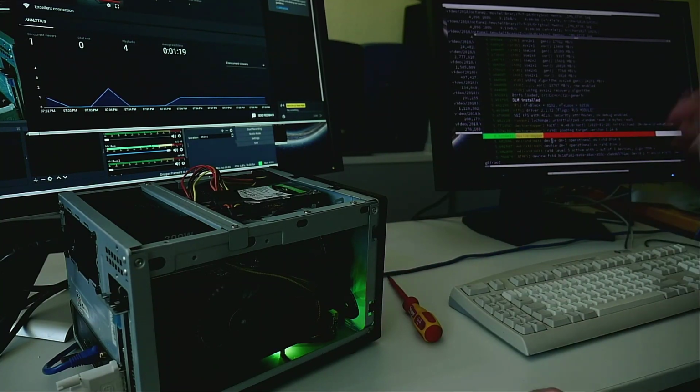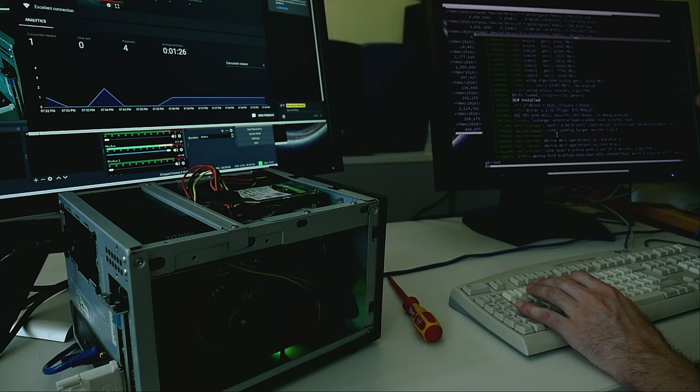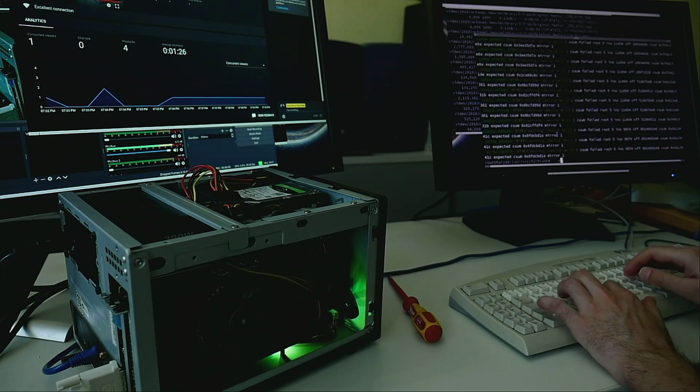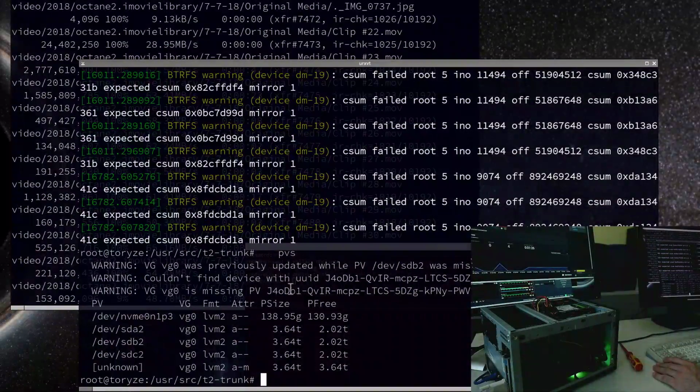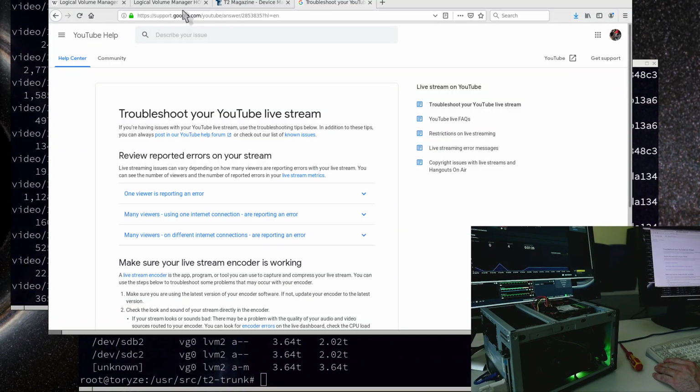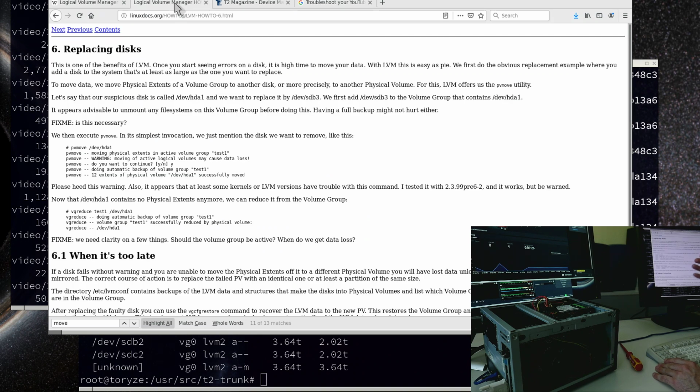So anyway, why was this such a crap? Because you see here, with pvs, all the instructions were highly unclear in my opinion. This is why I opened a couple of pages here, so I'm not making this up. Other people have similar problems, also with really failed disks.